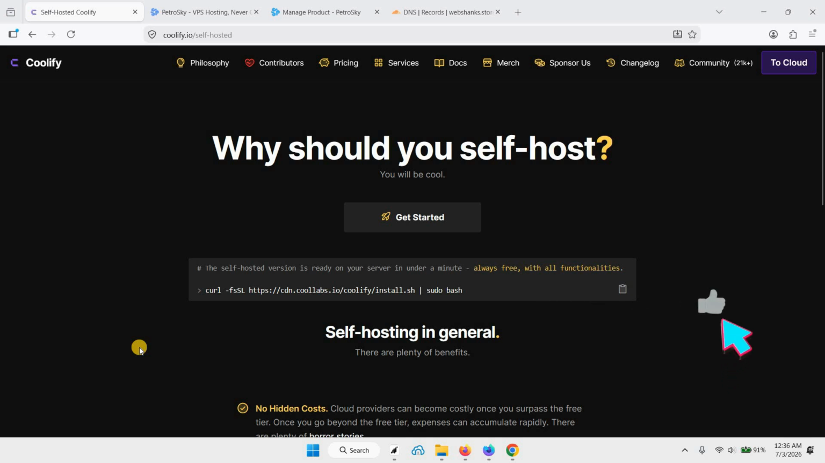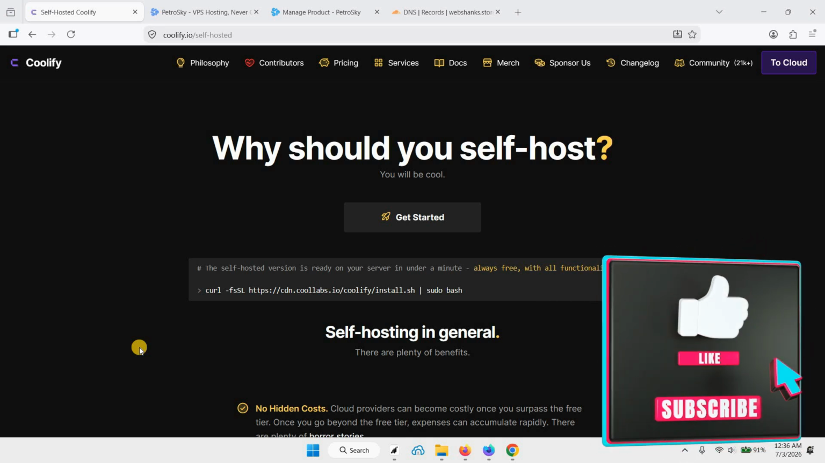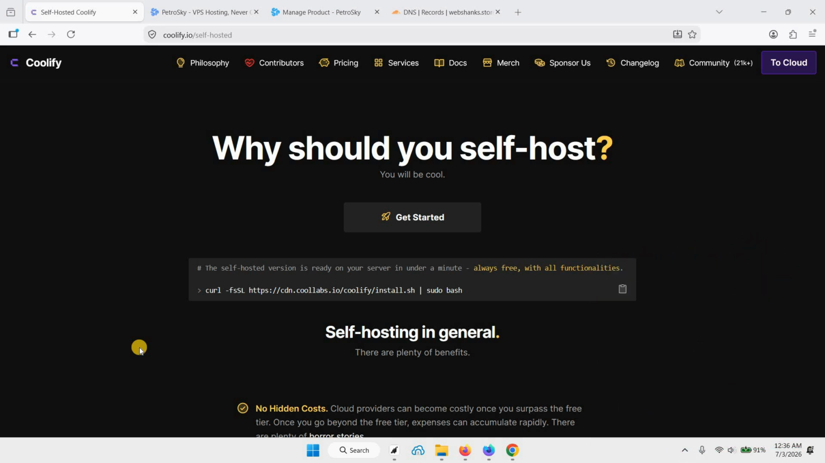Hey guys, today I will show you how to install Coolify on Debian 13 so that you can start hosting your favorite web applications. Coolify is a free and open source PaaS, or platform as a service, like Heroku, Netlify, Cloud Run, Coolify, and Render.